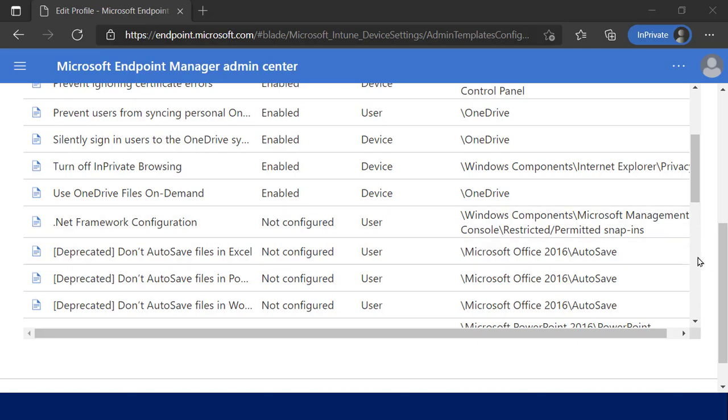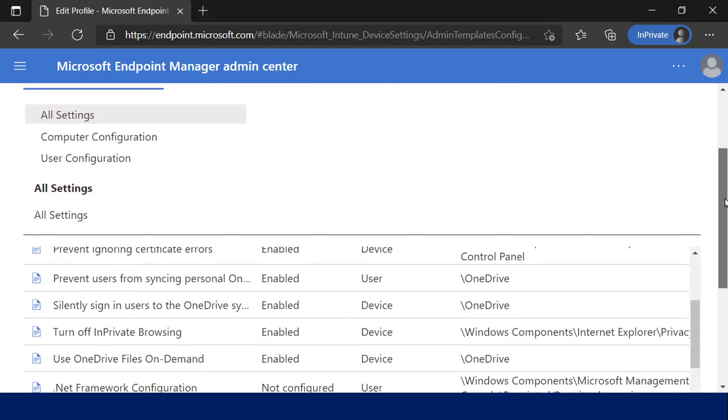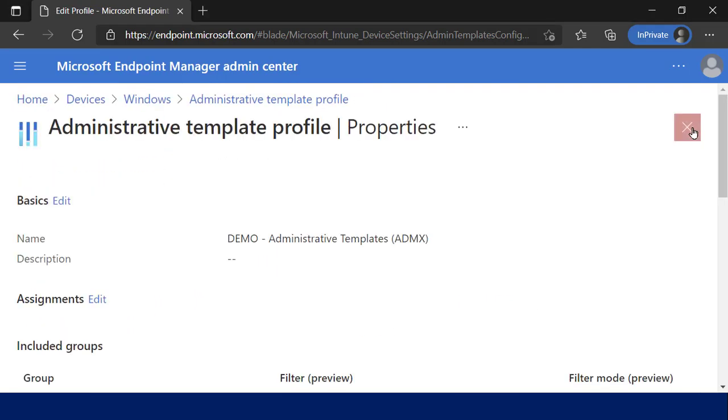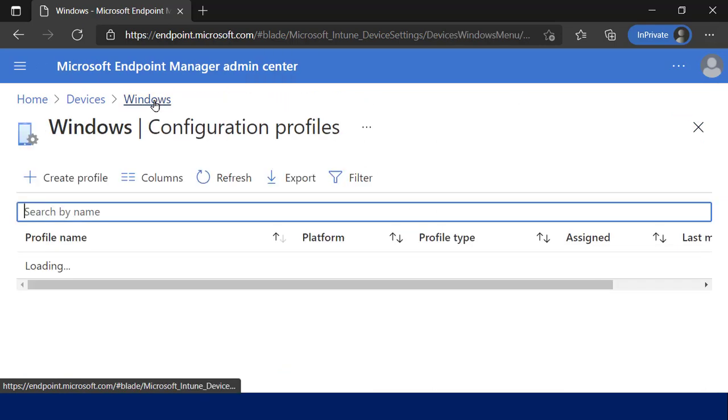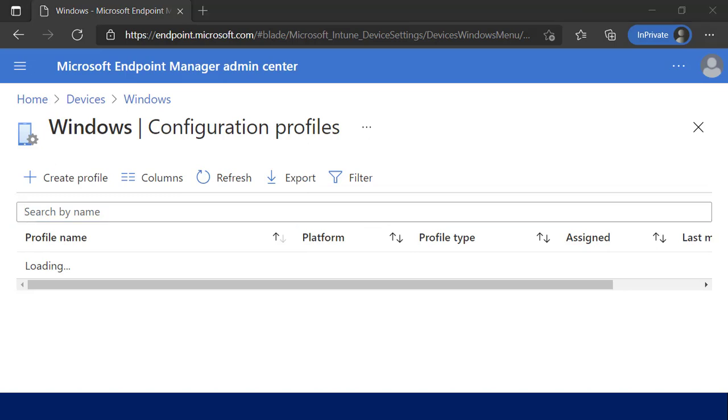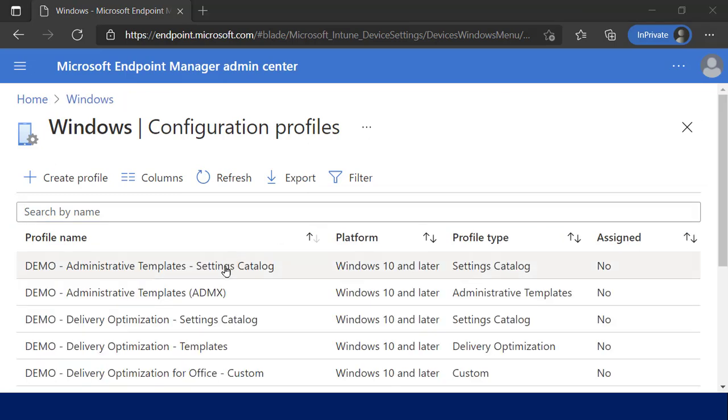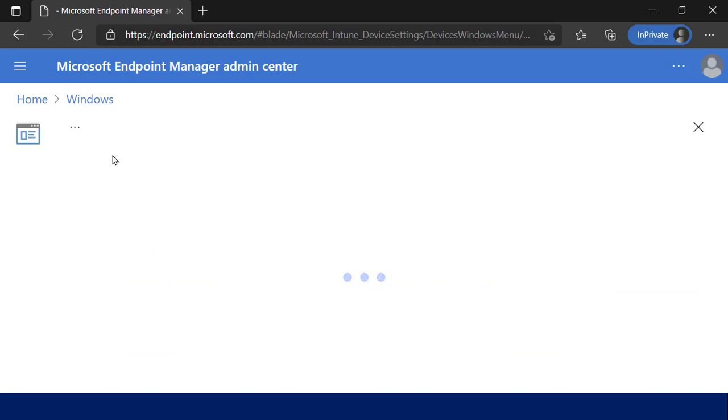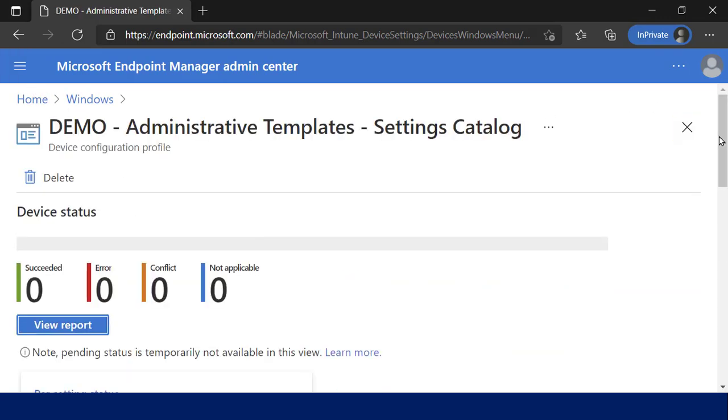Just like I have Admx through the template, I have a sample profile through the settings catalog. So let's go look at that as soon as this loads. Okay, so it loaded. So here's another one that I did, just administrative templates, this time based on the settings catalog. And here I'll just show you a couple of things.